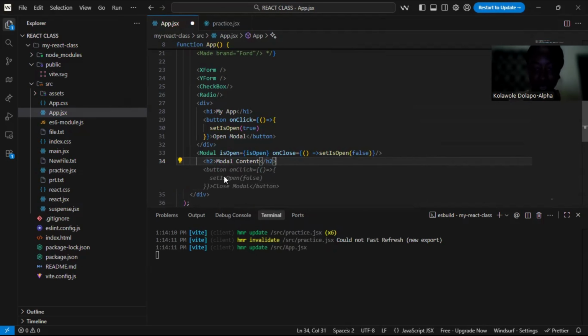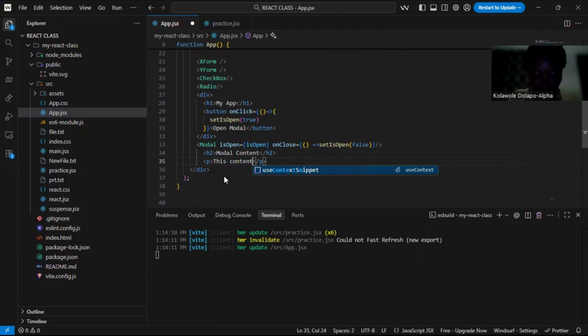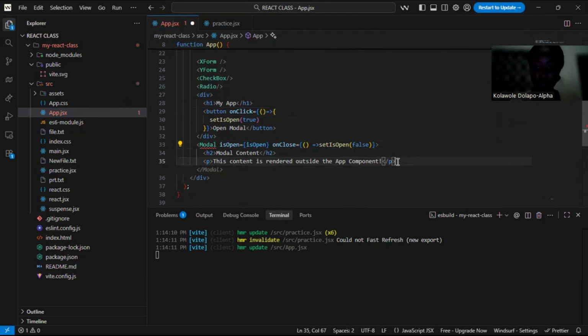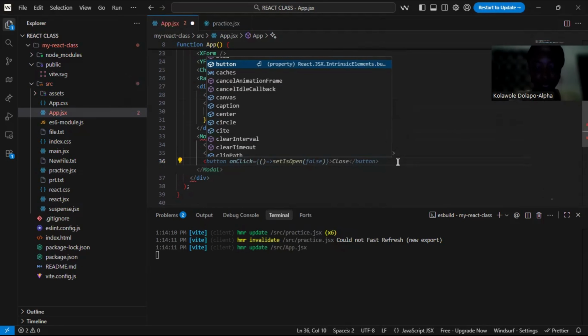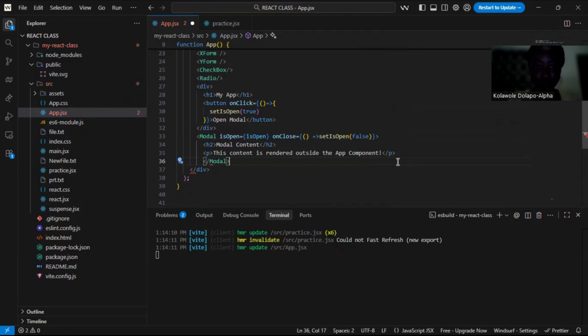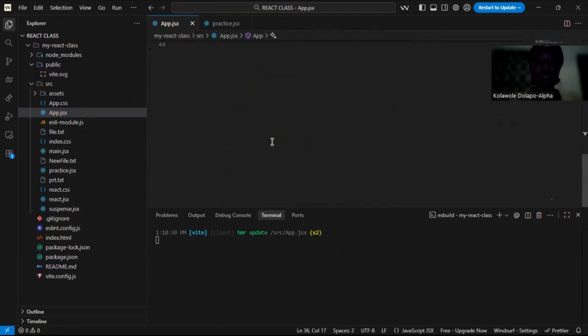And we'll also have a p tag, which will tell us that this content is rendered outside the app component. Oh, we're supposed to put everything inside this modal, because everything is supposed to be inside this modal. Good, now that we've exported it, let's check our results.